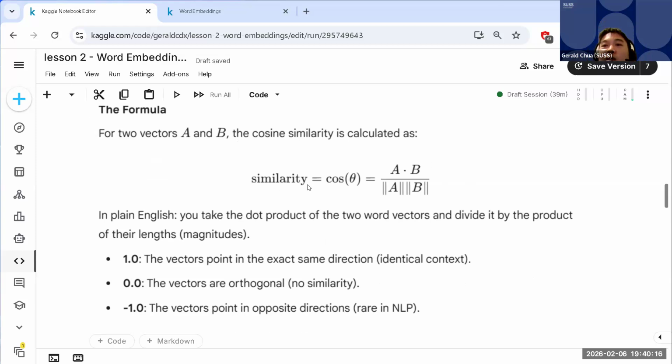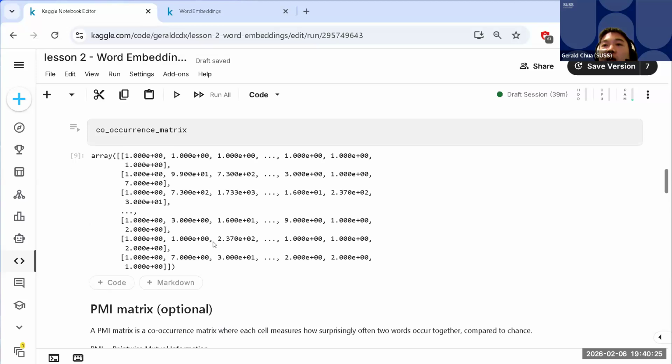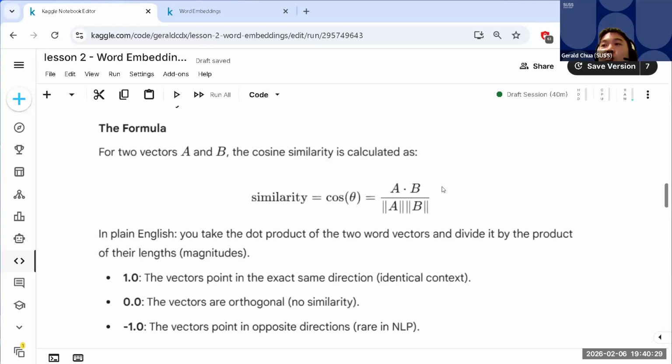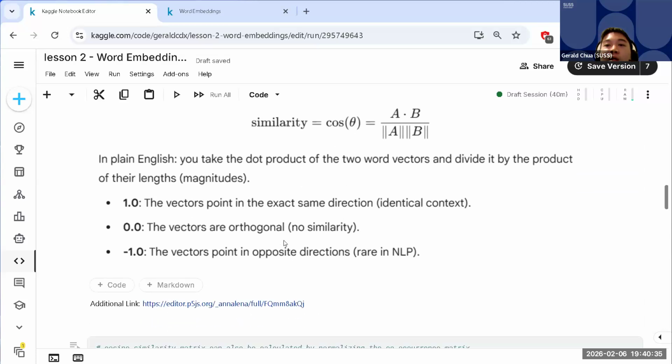So cosine similarity is basically for vectors. In plain words, if you take the dot product of two word vectors, which are like arrays, two-dimensional, three-dimensional, four-dimensional arrays, and you divide by their magnitude, you get something called a similarity. The similarity will be a number.